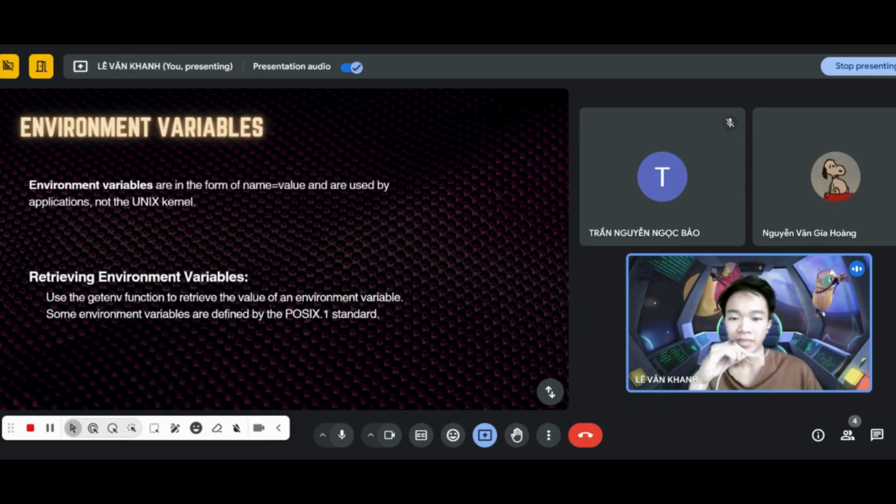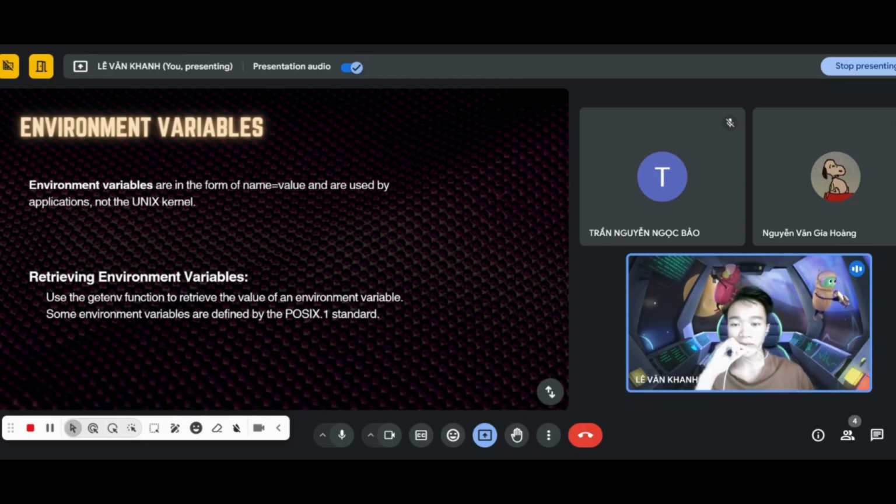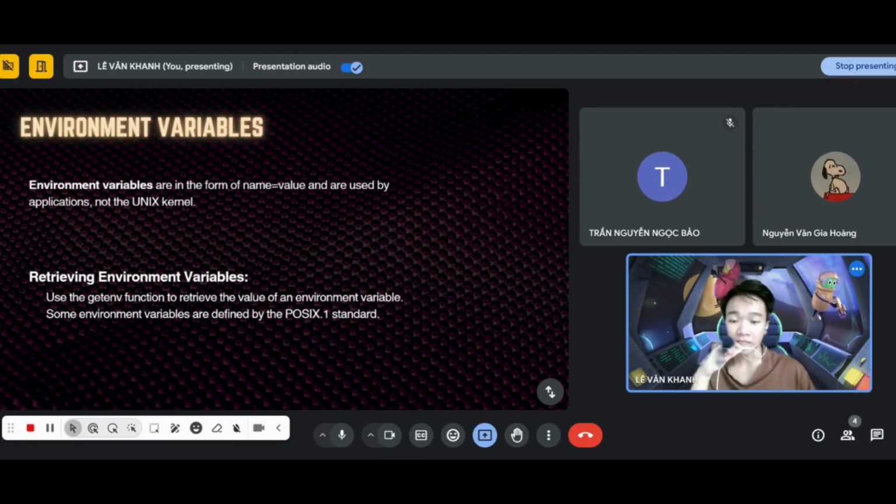Environment variables are in the form of name equals value and are used by applications, not the kernel. The variables can be set in the shell startup file. To retrieve an environment variable, use the getenv function to get the value of an environment variable. Some environment variables are defined by the POSIX.1 standard.